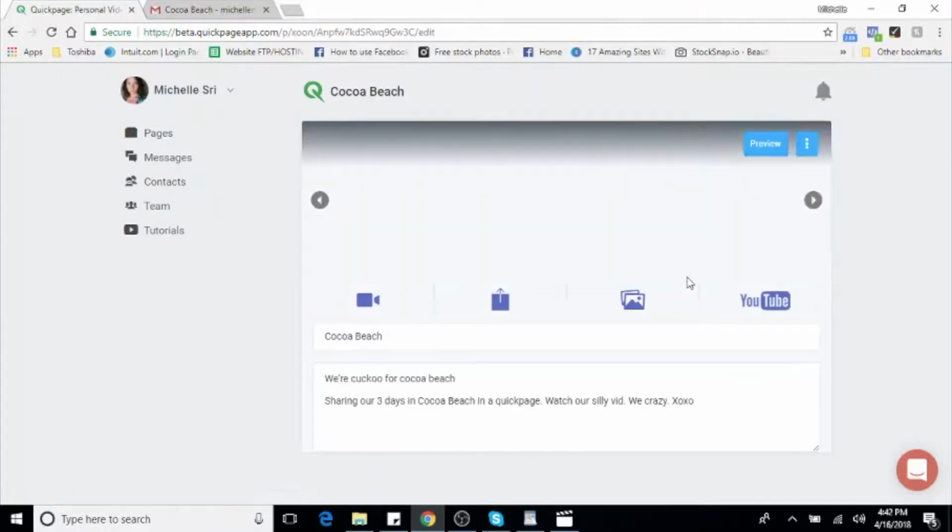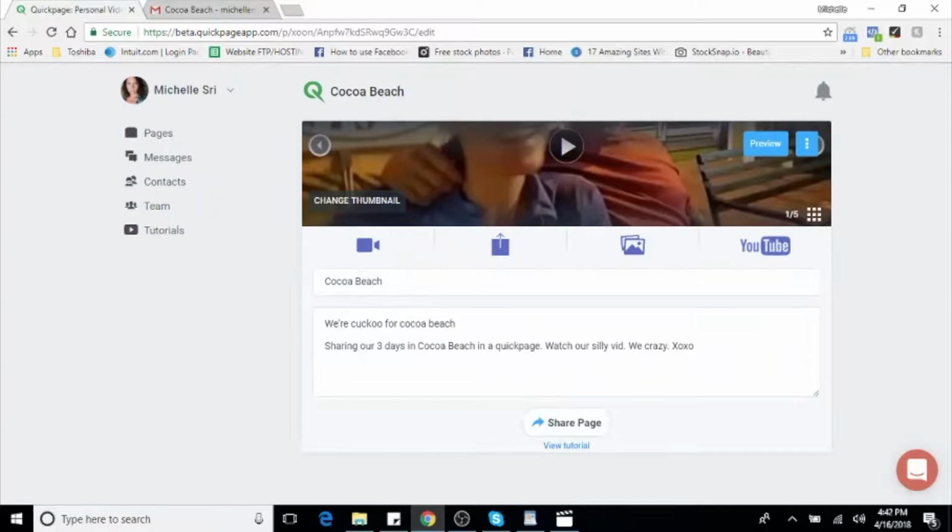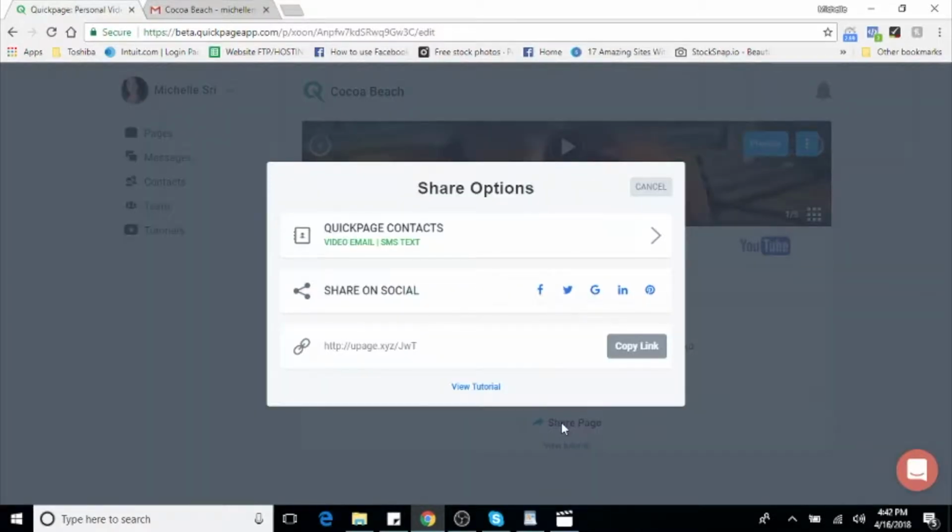Select the Quickpage you want to share, scroll down to the bottom, and choose the Share Page button. Three share options will open up for you on desktop. The very first option, Quickpage Contacts, is what you want to select if you plan on sending your Quickpage as a video email to your customer.